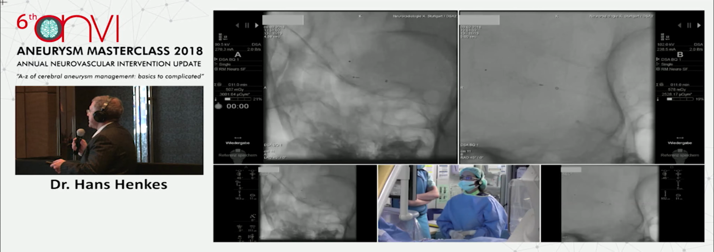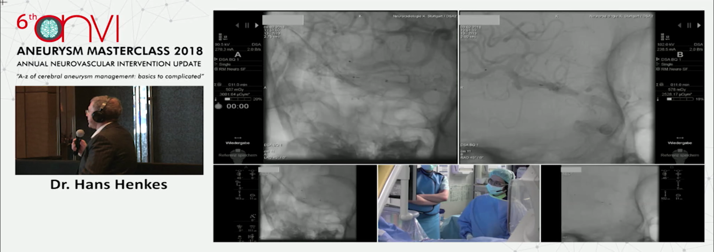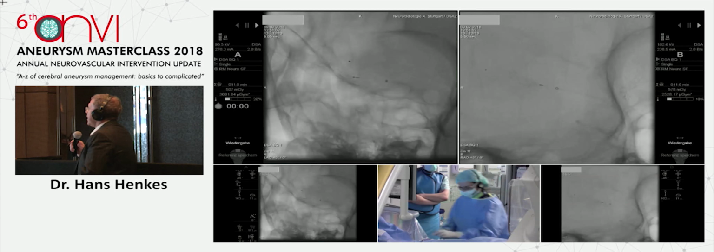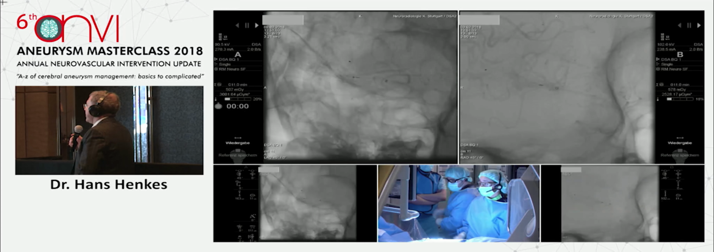So now we can say for sure we are distal to the aneurysm and proximal to the bifurcation. So, perfect position for this purpose. And she will now detach the implant from the insertion wire.